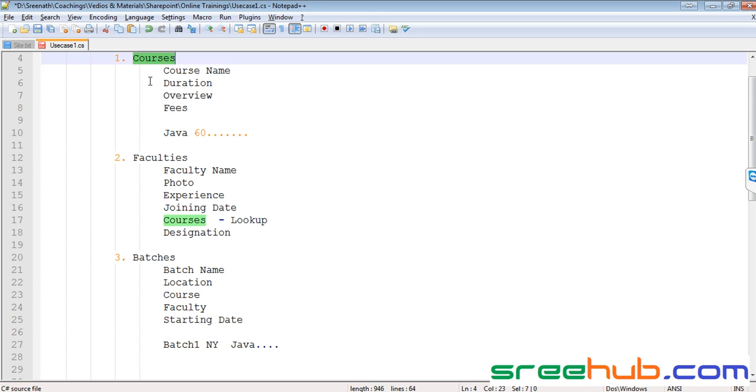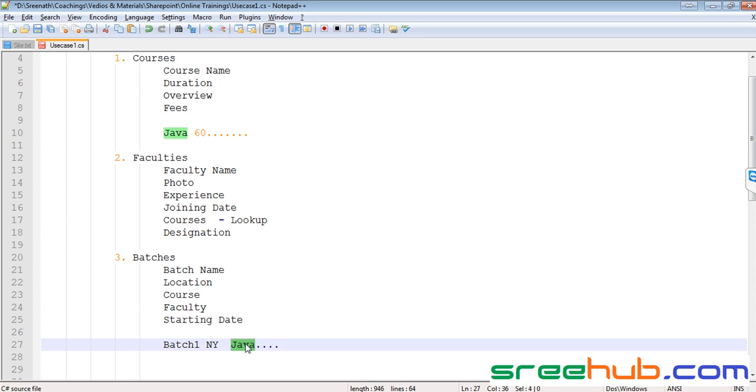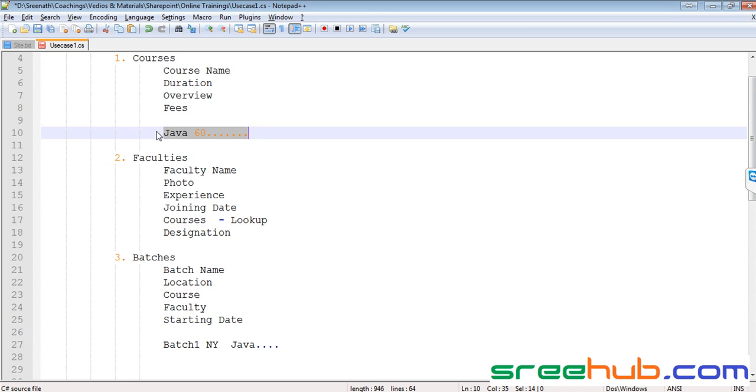So we are interlinking them. I've already connected my Java from here, I'm taking my value from here to here. So what is the use case here is, if I try to delete this record from this list. From a list you can always delete a record, right? How to delete? You can just go to settings and delete.